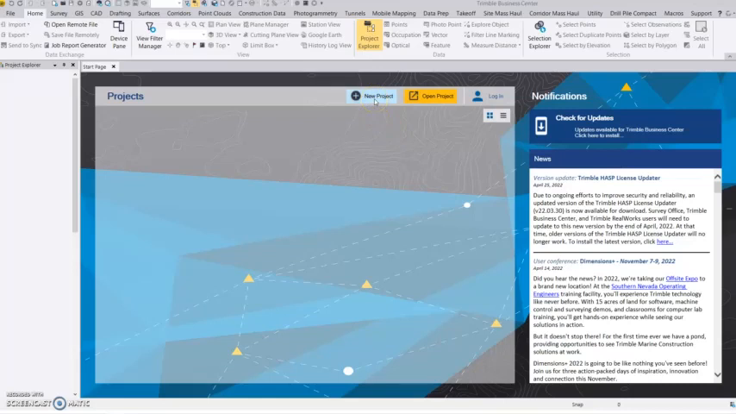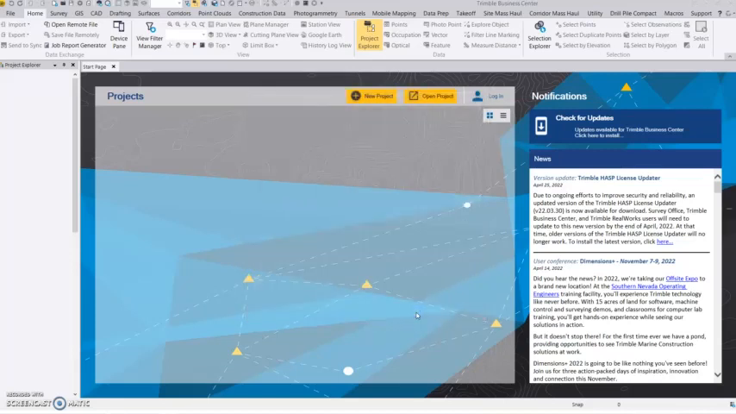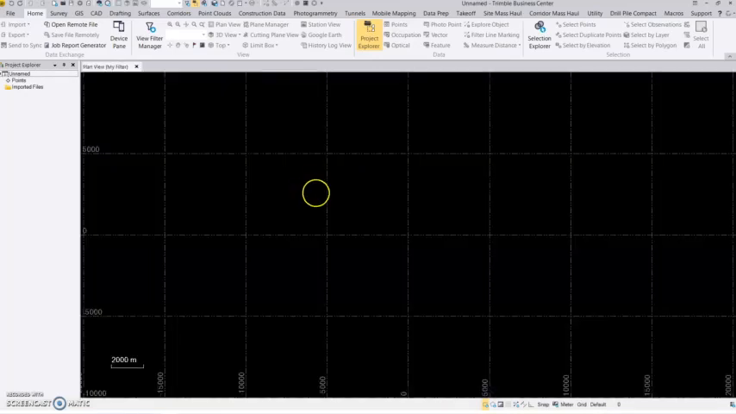So we start with creating a project. You need to click on new project, and then select the blank template, and then click OK. We need to wait for a while until the interface changes to the plan view here.